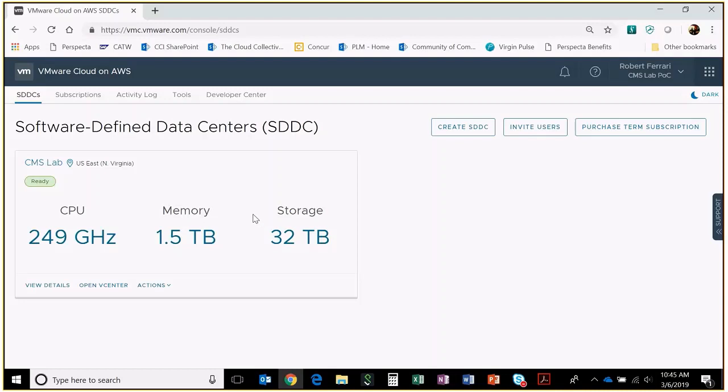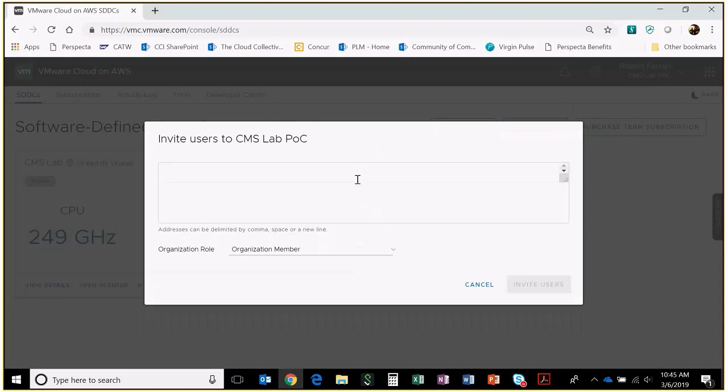We have role-based access to the SDDC. If we click Invite Users, we can then add an email address for the users, and then we can pick which user rights and privileges they will have to this tenant organization.